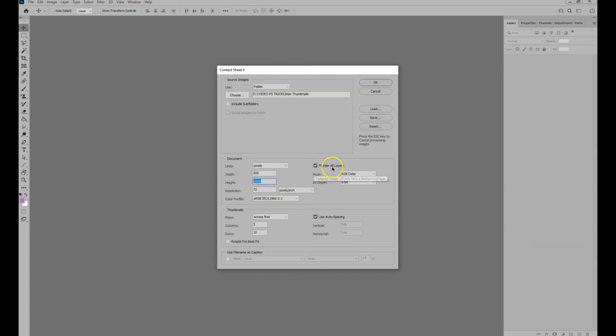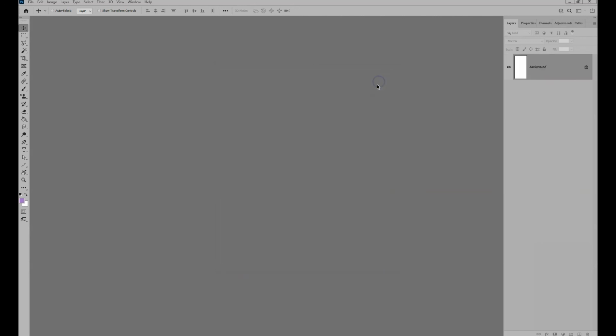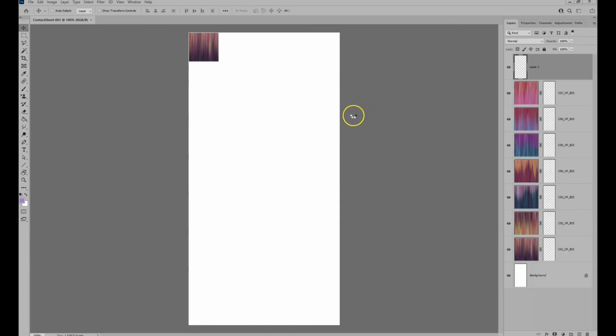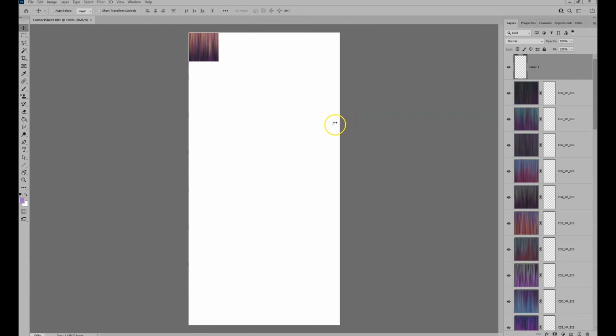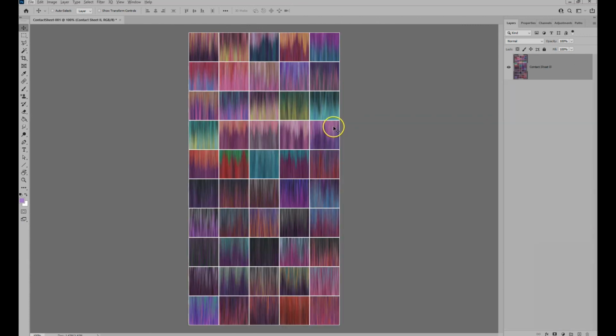You can flatten all layers if you like. And if you want the names to show up, you can check the caption box, but I personally never use that one. Press OK again. We wait a bit. And Photoshop makes you a file with everything nicely aligned.